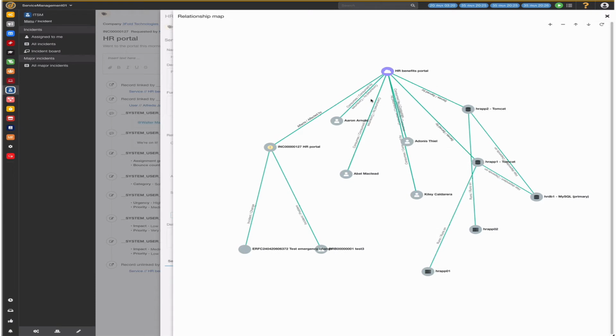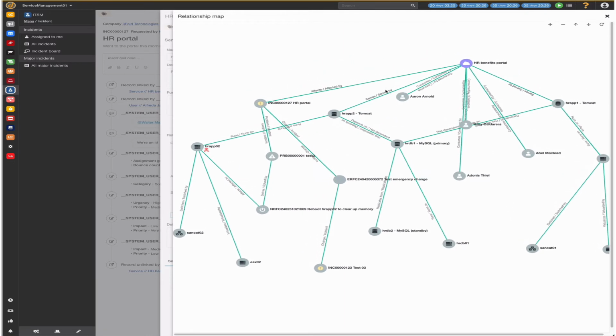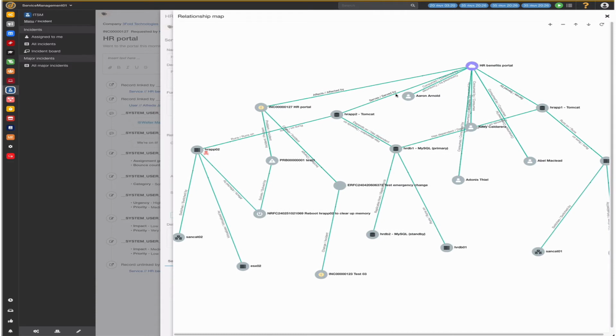And so you'll note I have the consumers of this service sitting here. I have incidents and problems and changes that are against this service. But more importantly, let me zoom out just a little bit. You'll note that from here, I can start to troubleshoot the issue right here on the fly. This is the HR benefits portal. It is supported by this particular Tomcat application. And if I look down one level further, HR App 02 has this little skull and crossbones on it.